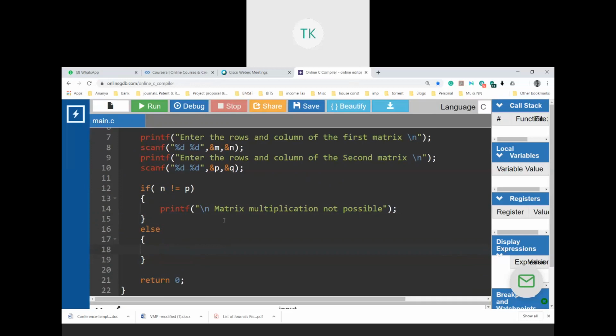So what should I do? First, let me accept the elements of the first matrix. To accept the elements of the first matrix, I require a printf statement. I'll put another slash n here: enter the elements of the first matrix. Then how will I accept the elements of the matrix? How many elements should I accept in rows and columns? How do I go about accepting the values in the matrix?